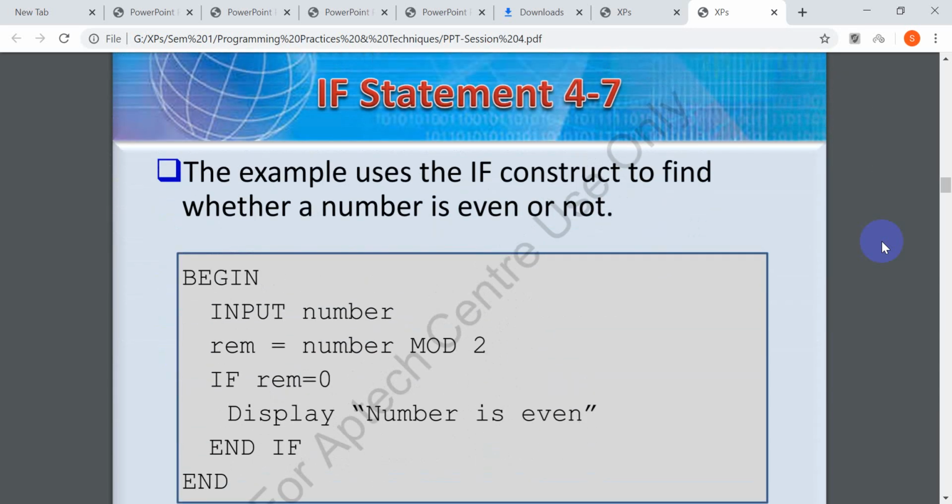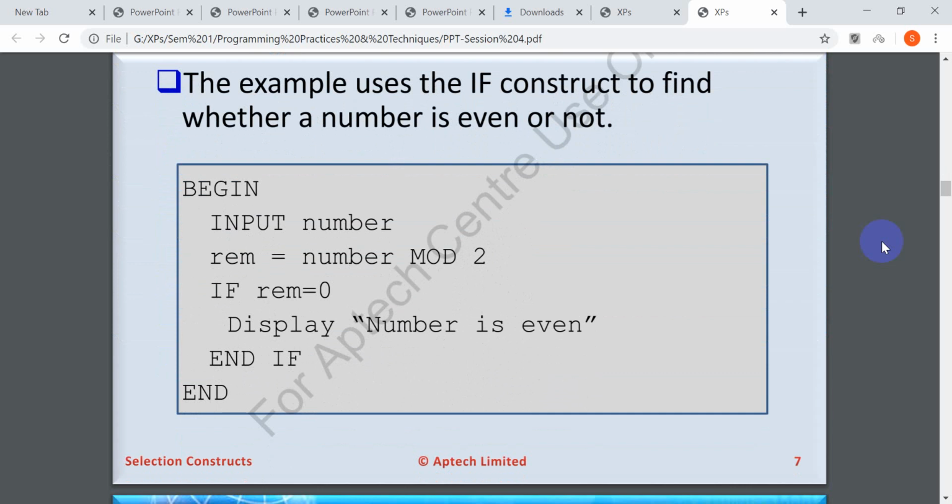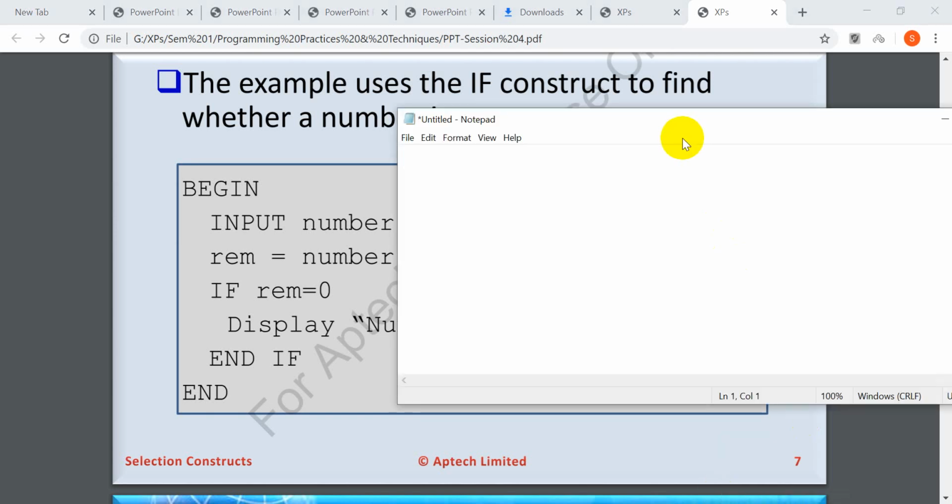So the example is the if construct to find whether a number is even or not. Let's check if the number is even or not. Begin, then input number, then remainder is equals to number mod 2. You know what number mod 2 is? If remainder is 0, display number is even. End if.